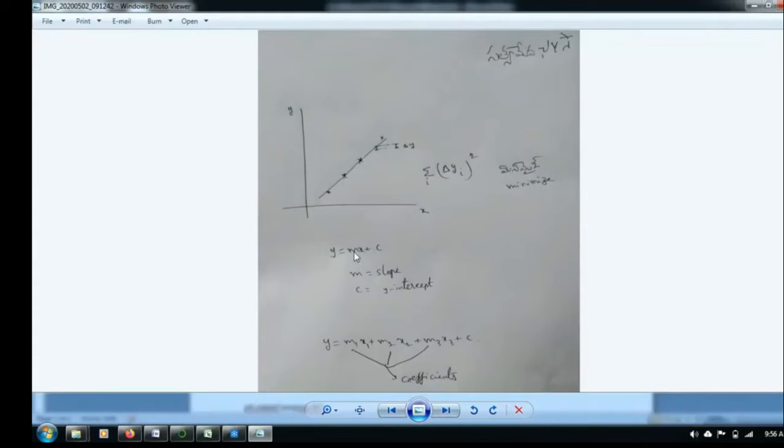This m is also called the coefficient. Now here x is the only one independent variable. Sometimes in some examples you may have multiple independent variables like x1, x2, x3. In that case, your straight line will become m1 x1 plus m2 x2 plus m3 x3 plus c. Now let us go straight into different kinds of software.